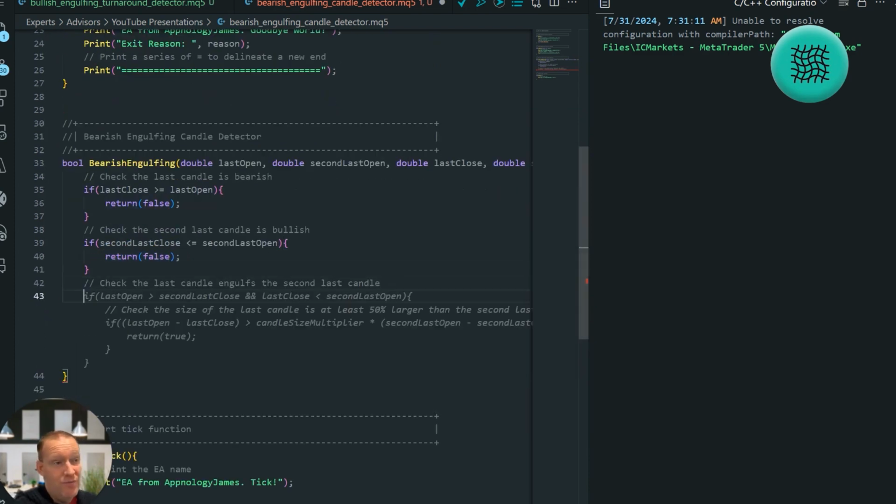If it is bearish, then we just return false again. Now we want to make sure that we've got an engulfing candle happen. So we do that by comparing, making sure that the last open is greater than the second to last close and the last close is less than the second to last open. In theory, we could actually just exit there and say, well, that's met the technical definition of an engulfing candle.